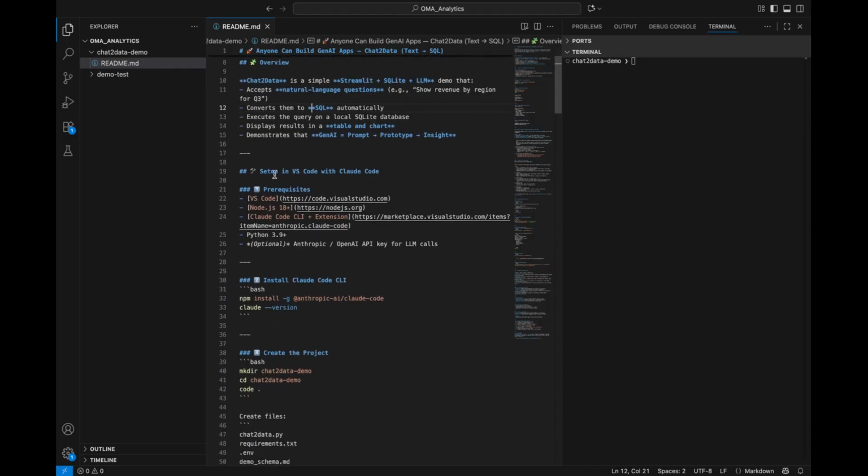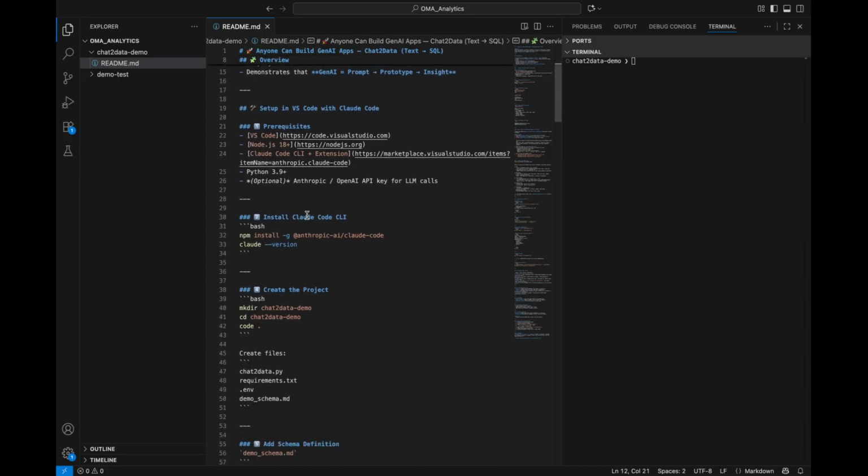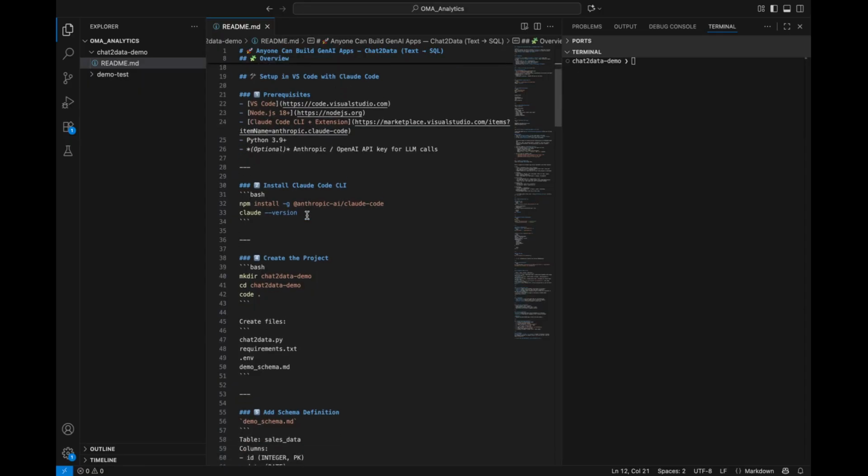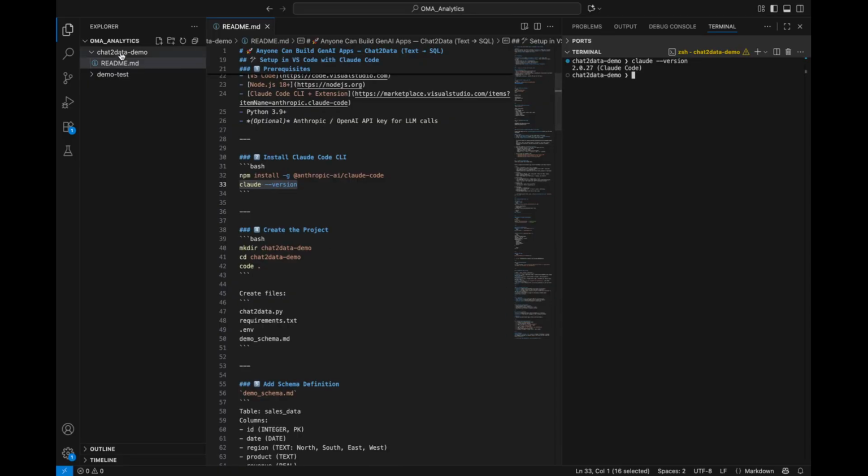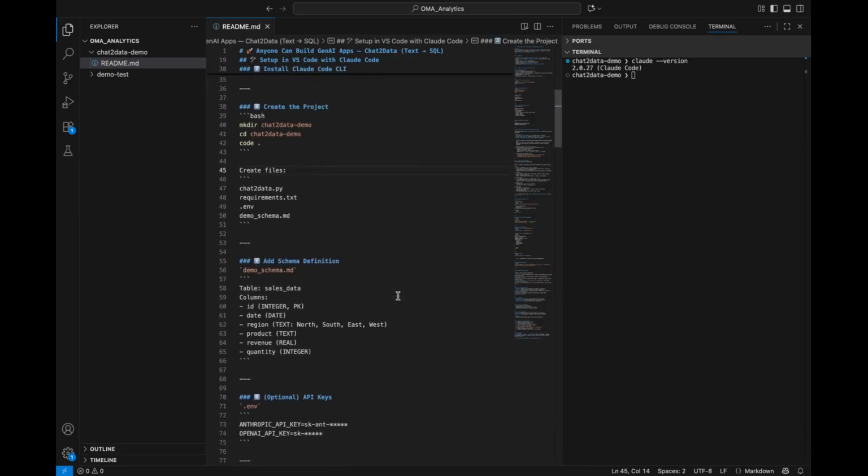And the following step is we need to set up some of the environment, for example, VS Code, Node.js, and Claude Code CLI. All this kind of information, you can follow the steps and set up by yourself, or if you already know about it, that's great. The next step is we need to install the Claude Code CLI. Okay, you can use npm install. I already installed it, and you can see my Claude version is 2.0.27. Okay, this is my Claude Code. And I'm already in my project, the Chat2Data demo. I don't need to create it.